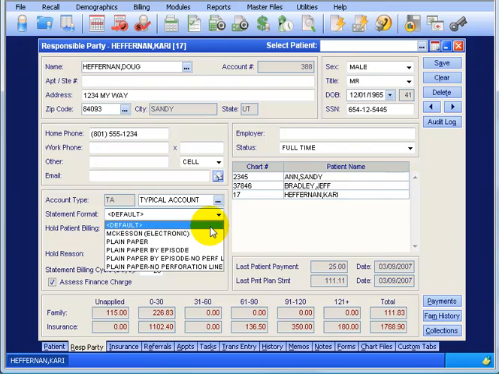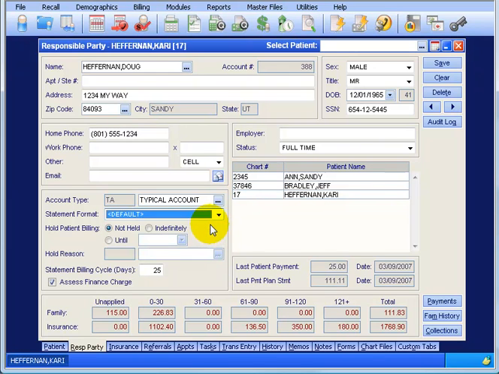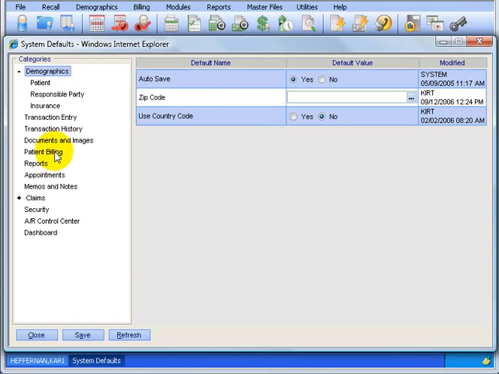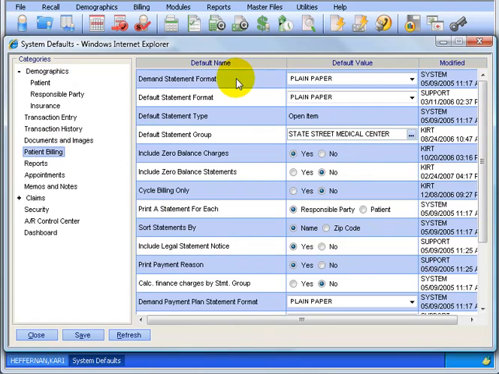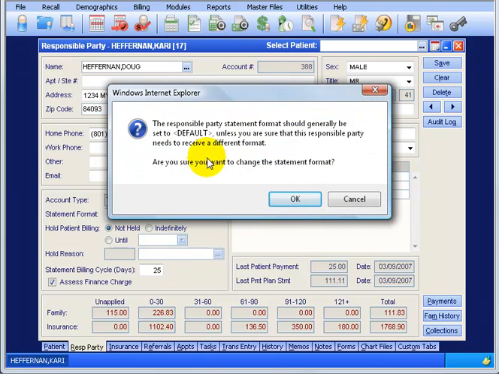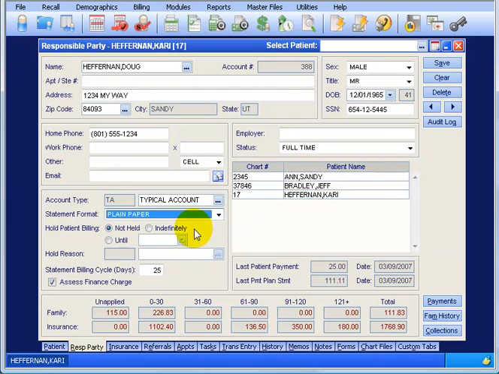The default here, I usually don't like going off of it because I don't know about you, but I don't recall what my system defaults were. And if you remember, and I'll change it back to default, it's under Utilities to System Defaults. And then go over here and click under the categories on patient billing. And you'll see there's my default statement format, which is plain paper. So if I can remember what my default format is, which is plain paper here, and I close back out, and I come here and it says default, to me it's a lot easier since I'm here anyways just to say, well, click on the drop down arrow on plain paper. And of course it'll warn you saying, well, set it to default because generally that's what everybody's set up on. I'm going to click OK and change it to plain paper. Anyways, that's up to you. You can leave it at system default as long as you remember what your system defaults are for statements.